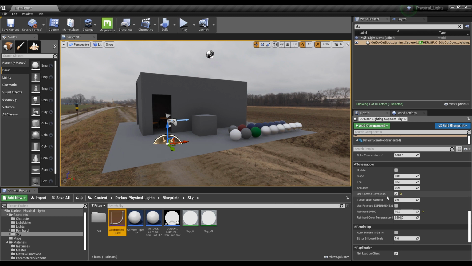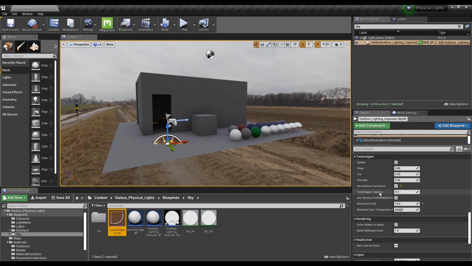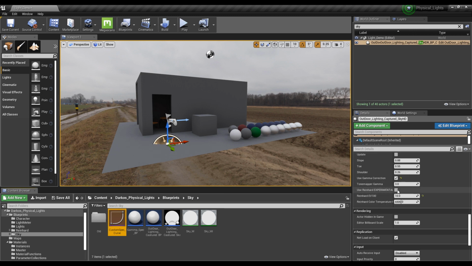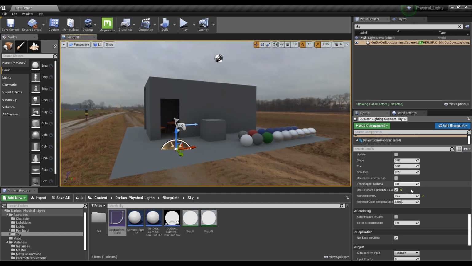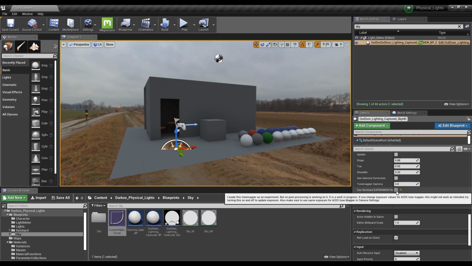So this actually gamma corrects the image inside the tone mapper, and it's not the same as gamma correcting it with a post-process volume. This is the actual tone mapper gamma, and this is the checkbox for using my Reinhardt tone mapper. So if we check this on, you can see this is now my Reinhardt tone mapper. It basically has more saturated colors, especially more saturated reds, and you have some controls for the exposure of the Reinhardt tone mapper and for color temperature of the Reinhardt. Now, this doesn't exactly work well yet, so that's why I don't recommend using it.